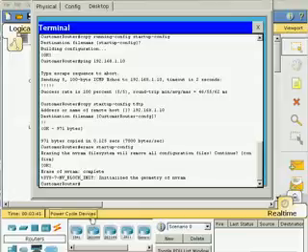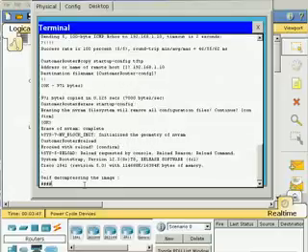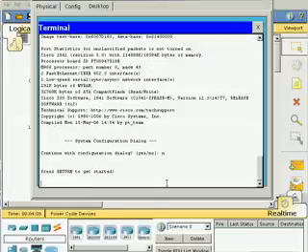So now I want to reload. And it says, are you sure you want to do this? I said yes. Okay, there it goes. It's wiping it clean. And it says, do you want to configure with configuration dialog? In this case, no. We do not want to manually enter this information. Remember, we want to pull it back from the TFTP server.